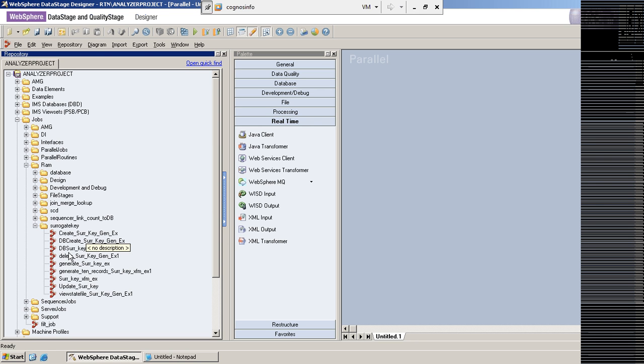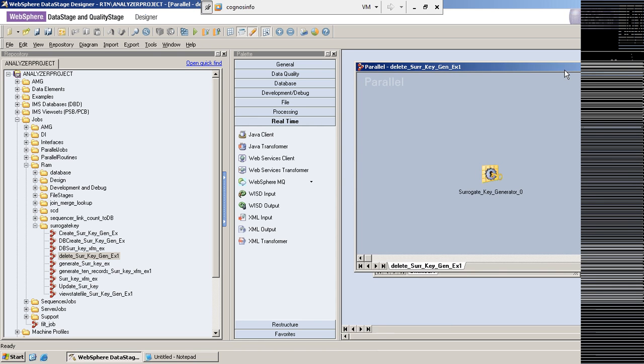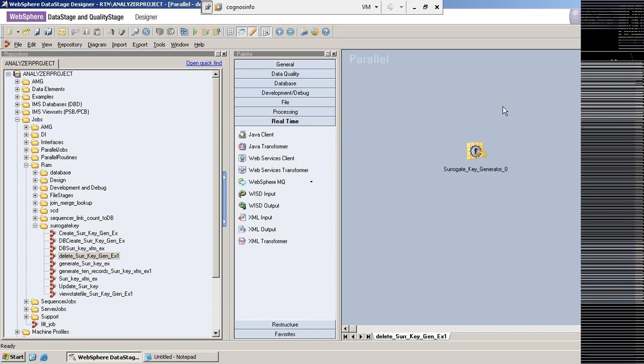Surrogate key can be operated in such a way that it may not accept any inputs, may not give any outputs. Without any input and output links it can work. With just input it can work. With just output it can work. With both it can work. Now first, I'm going to delete the existing surrogate key, so that I can show you properly. Surrogate key can be created in two different ways.